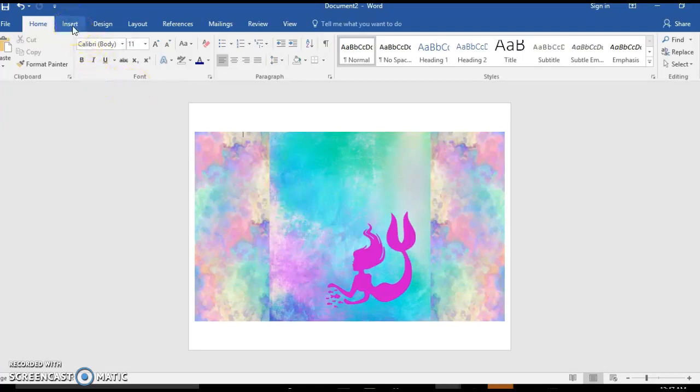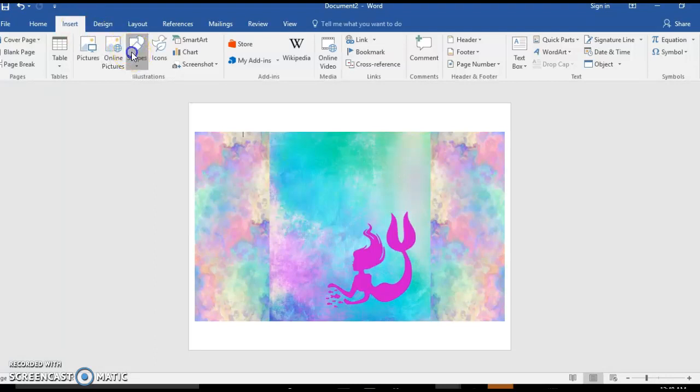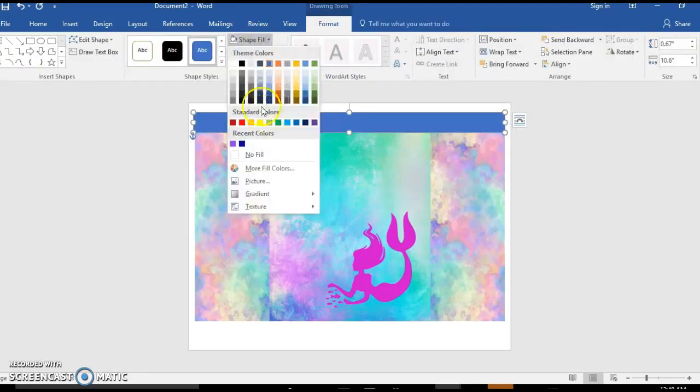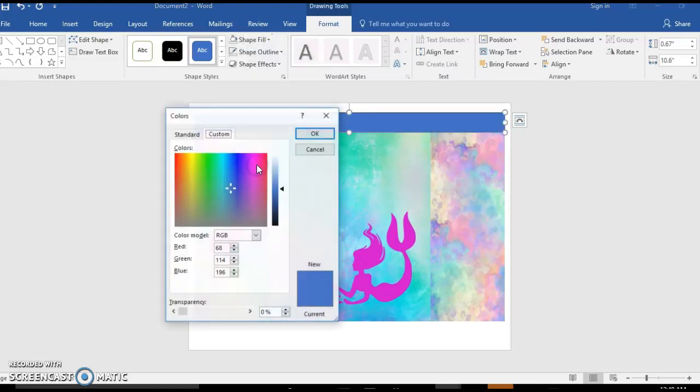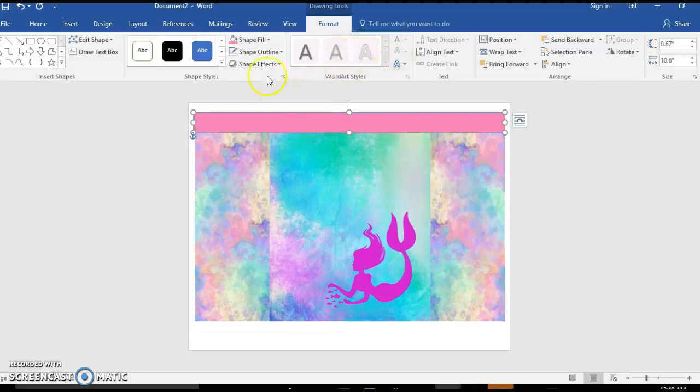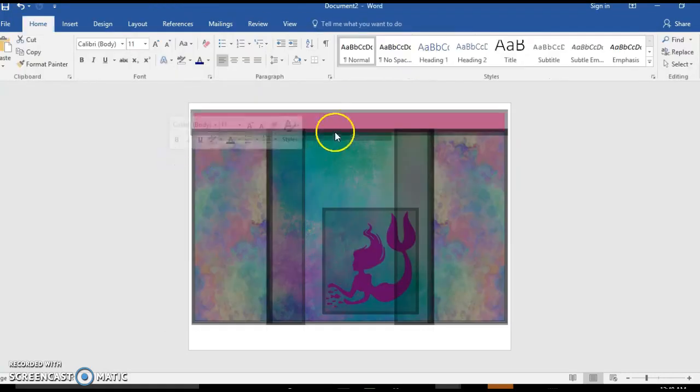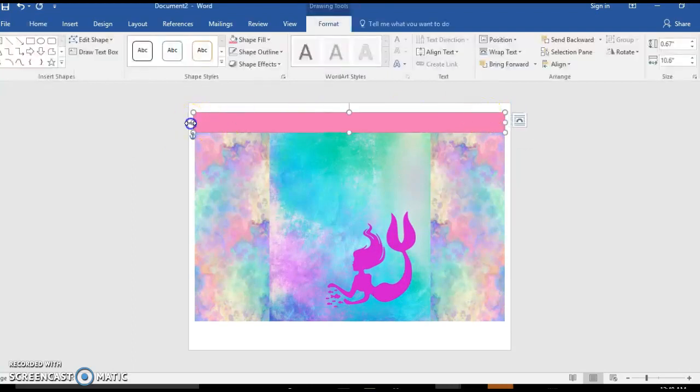Let's do a border. Insert, let's go to shapes. Shape fill. I think for this I want to do a real light pink. Where is that at? How do I get that? Is that it? Let me see. Okay, that looks pretty good to me. No outline. Okay, let me fix you, please.